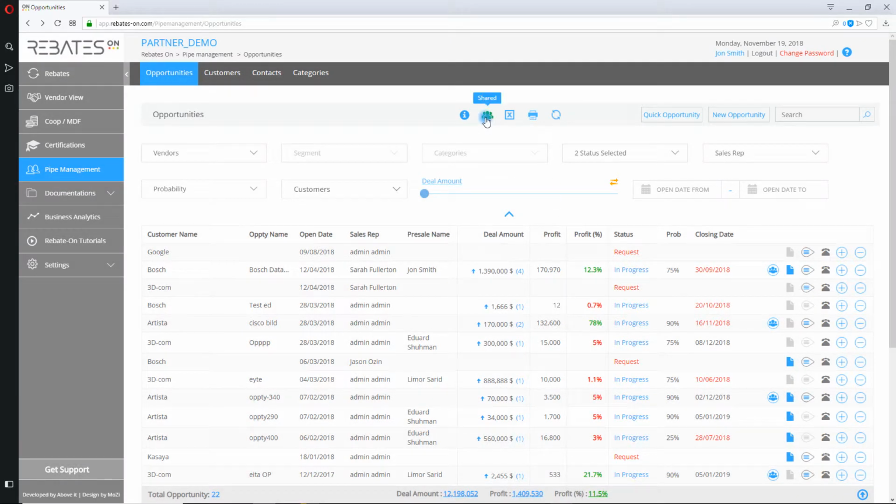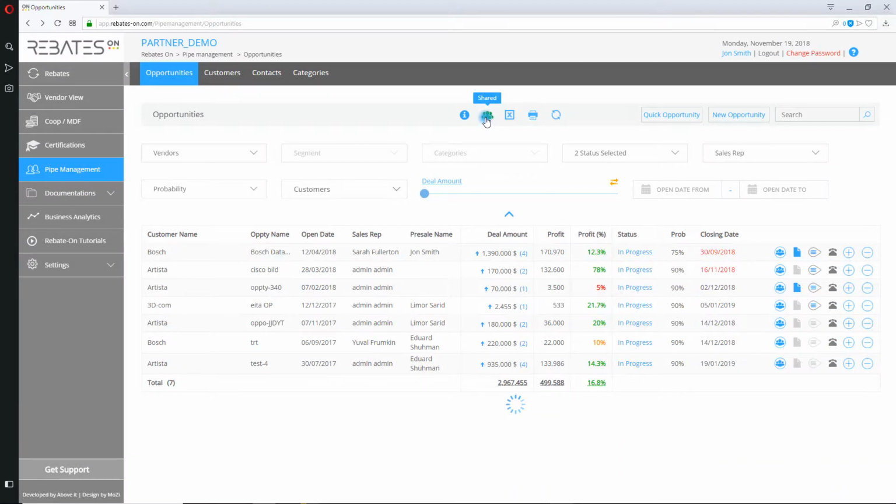Share Opportunity. On this screen, we receive a list of the shared opportunities, those that I've shared and those that have been shared with me. And when I click on the small icon in the table itself, I will get the user's breakdown.